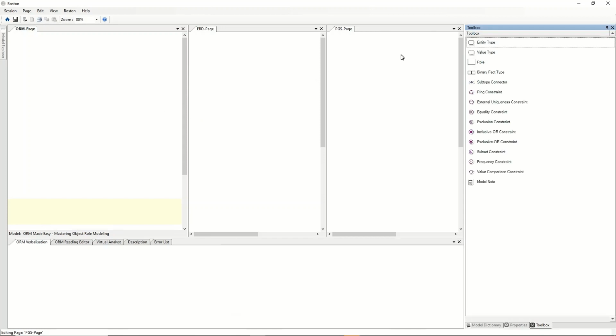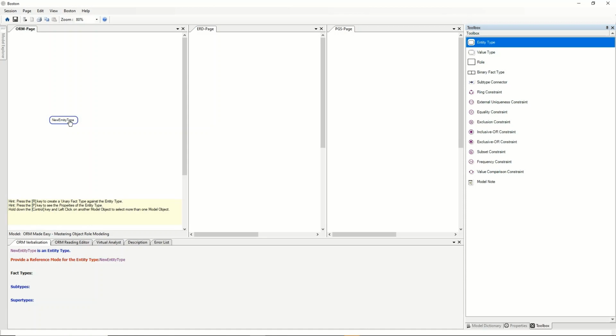Now I'm going to right click on the ORM page and go to the toolbox, and we can see the various model element types that we can have in object role modeling. So entity types, value types, roles, fact types, subtypes, and then various constraint types. So ring, external, equality, external uniqueness, equality, exclusion, inclusive or, subset, frequency, and value comparison constraints. Now what I'm going to start with is an entity type that we're all familiar with, and that's an entity type of person.